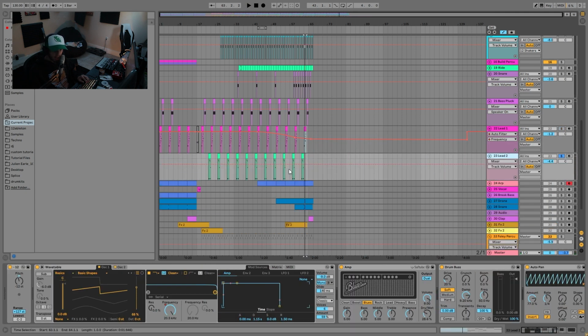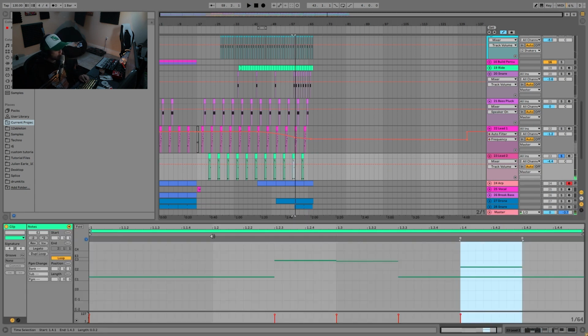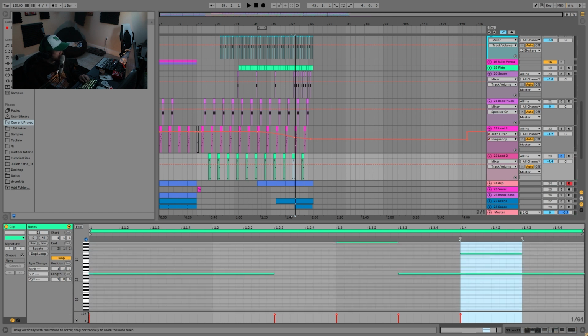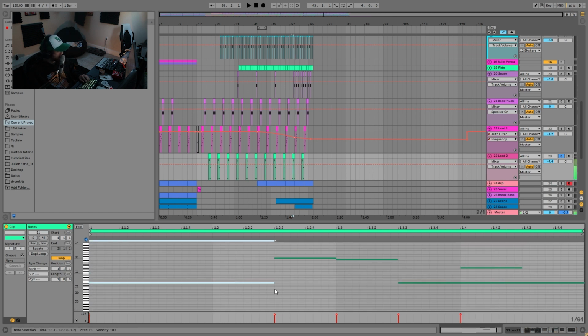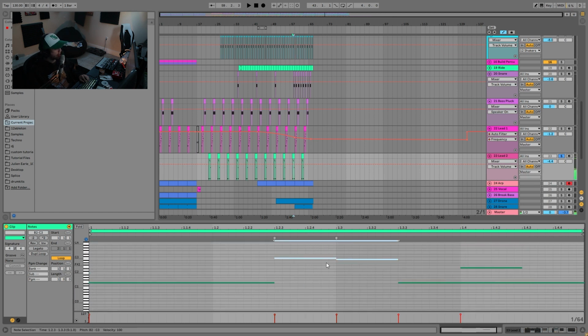Then we have the second lead. Same thing, using that same scale. This one's a bit simpler, because we're really just using E, and then the sixth and the fifth, and then that's another E up there.